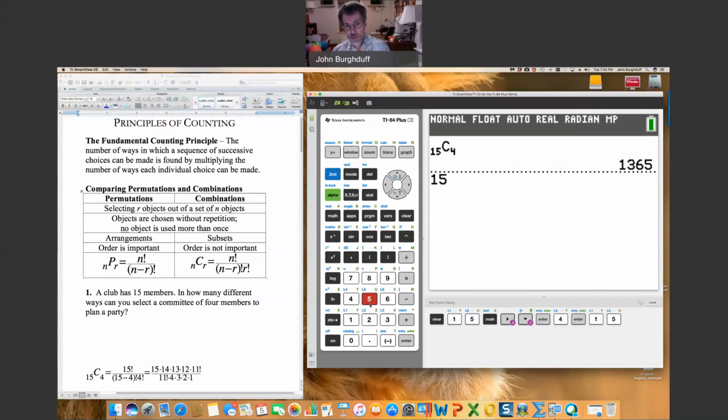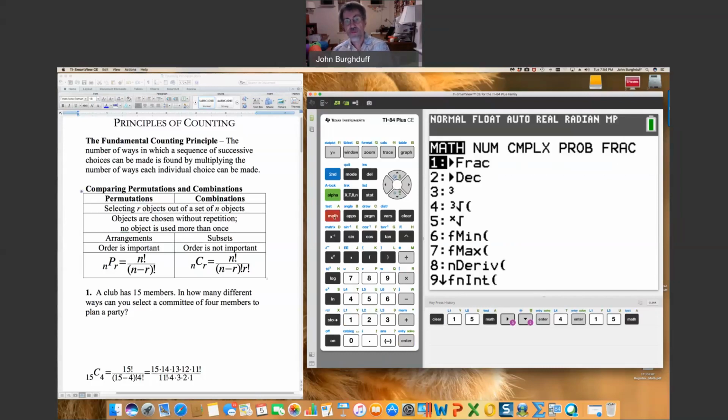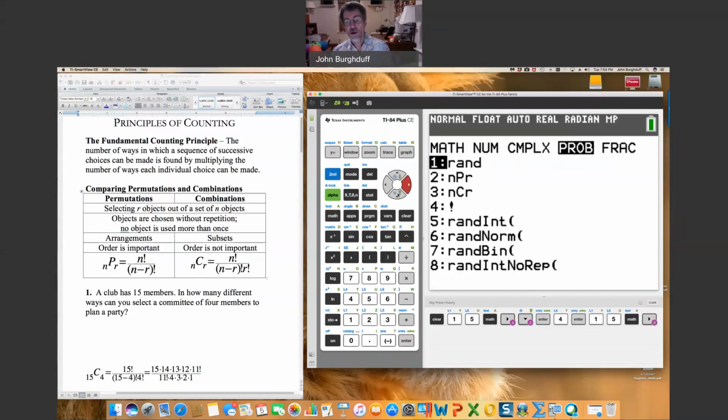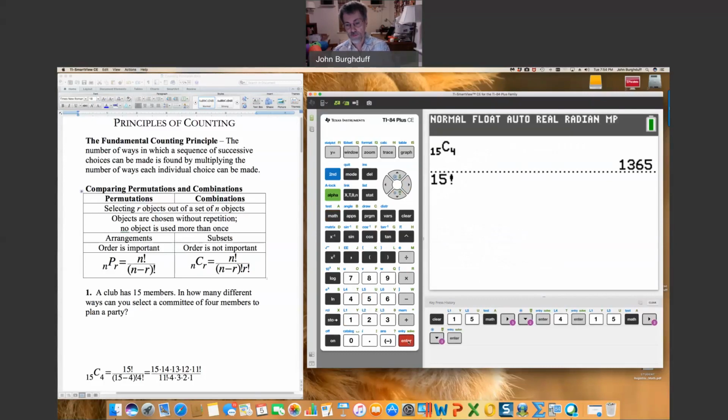You say 15 factorial. Now the factorial is in the same place as the combination option. Click Math. Use your arrow to slide over to probability. And you'll see that right below the nCr option is simply an option that just lets you do a factorial. 15 factorial. Divided by. Now, everything in the denominator has to stay together. You're dividing by the entire denominator. So we're going to open parentheses to keep everything in the denominator in parentheses. Now, I'm going to do one part in my head. 15 minus 4 is 11.